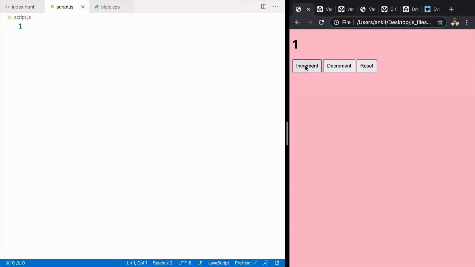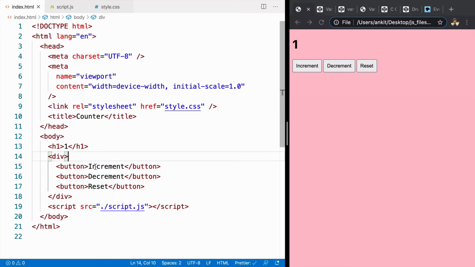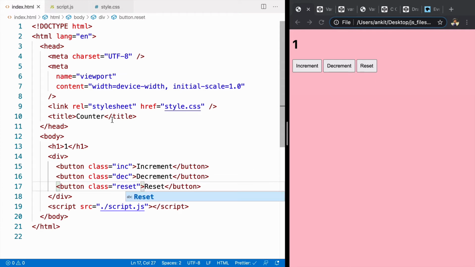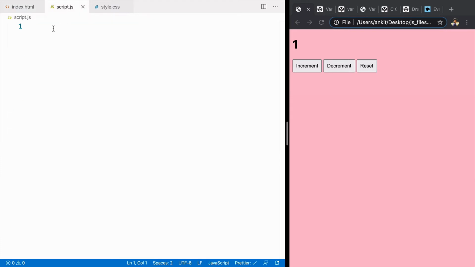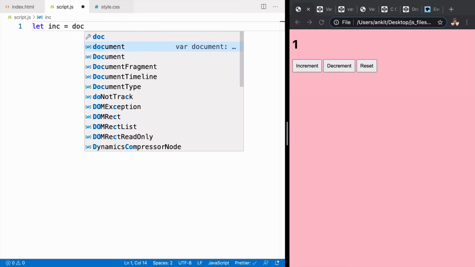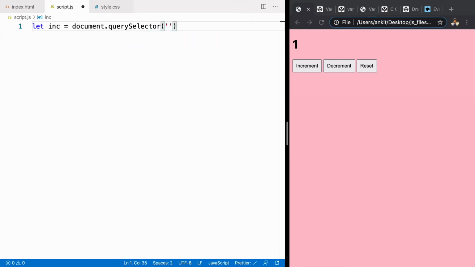So the first thing I need to do is to select the increment button, and here we have 3 buttons. A better way to go about it is to just add a class called increment. Similarly, I'll add a class decrement and reset. Now if I want to select the first element, that is increment, I can say let increment is equal to document.querySelector and pass .increment, because that is the name of the class.